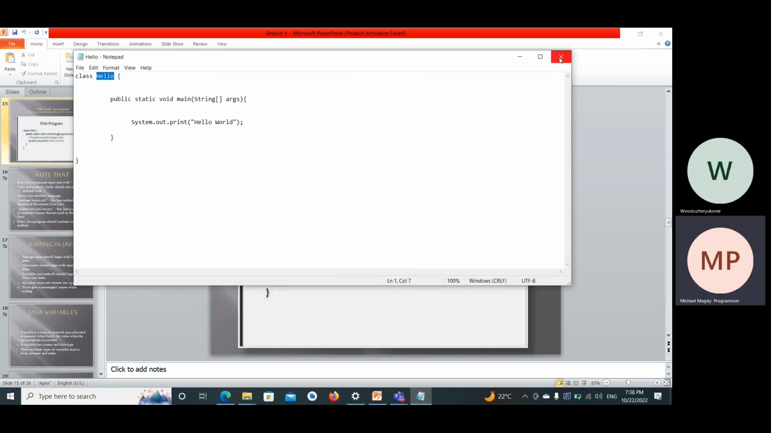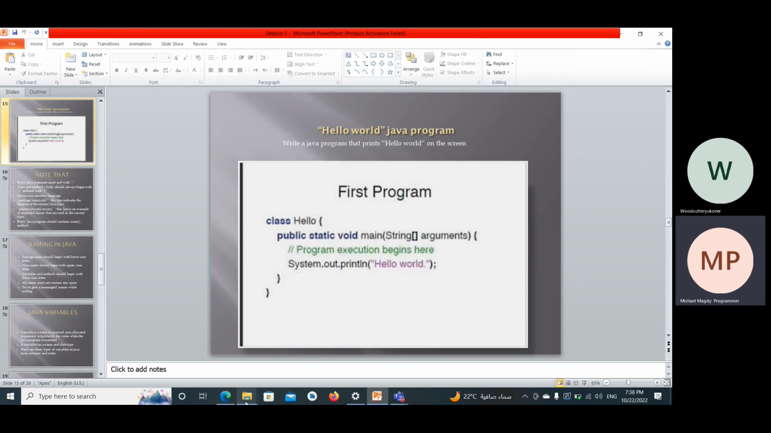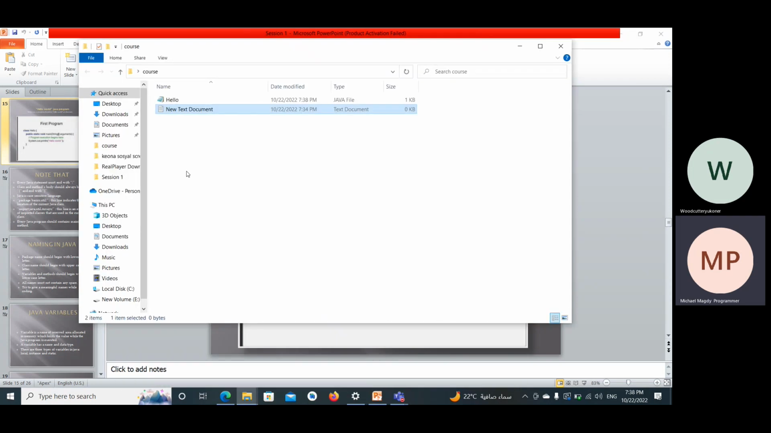If you just close this one, we don't need it anymore. And open this. Here in this folder, we saved a file called hello. And as you can see, the type here is a Java file because we selected the type as all files and we gave it the extension .java. So it was saved as a Java file.